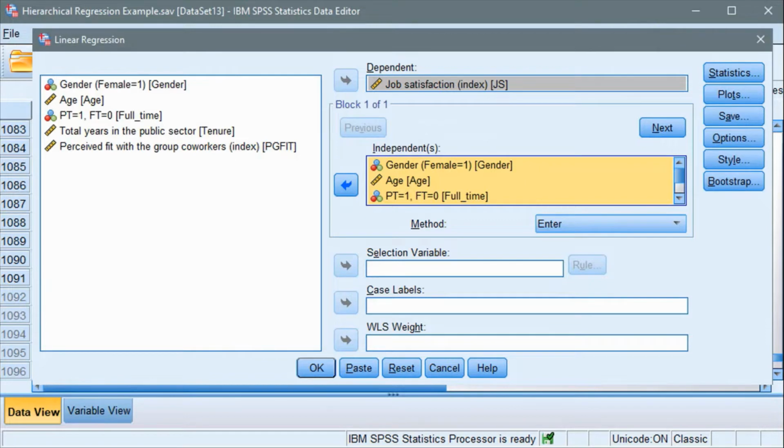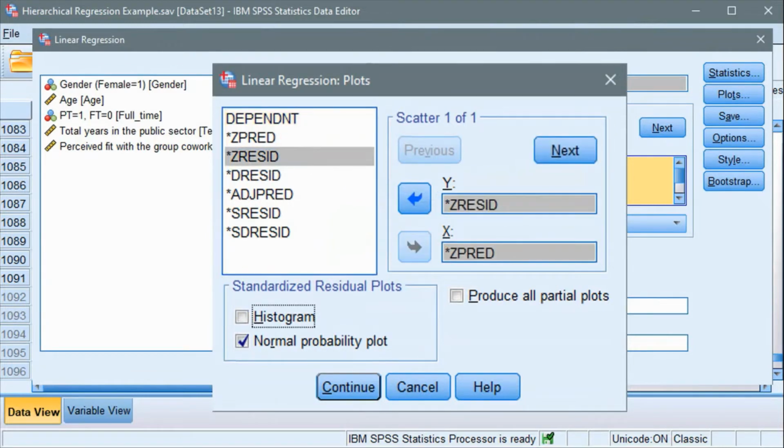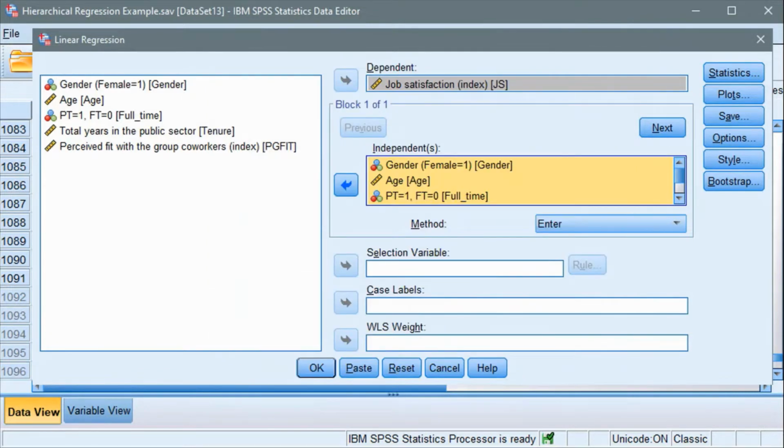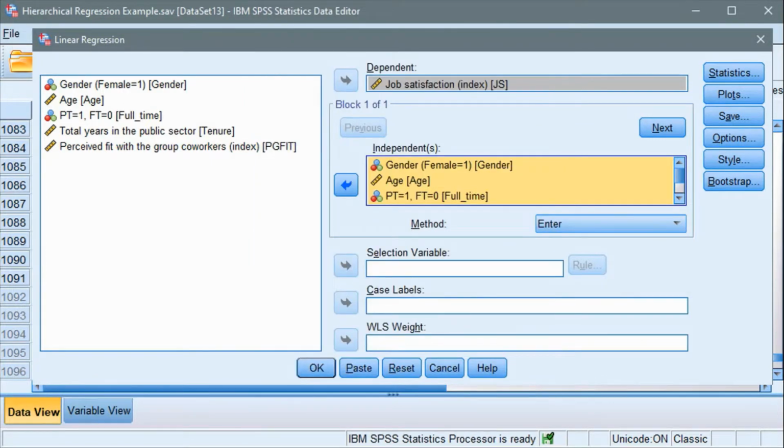Now, let us go to the plots button. Here, move standardized predicted values to the x-axis and move standardized residuals to the y-axis. And under standardized residual plot, select normal probability plot and click OK. And click continue and click on the save button. Select these 2 under distances and click continue. And click OK to run the standard multiple regression procedure.